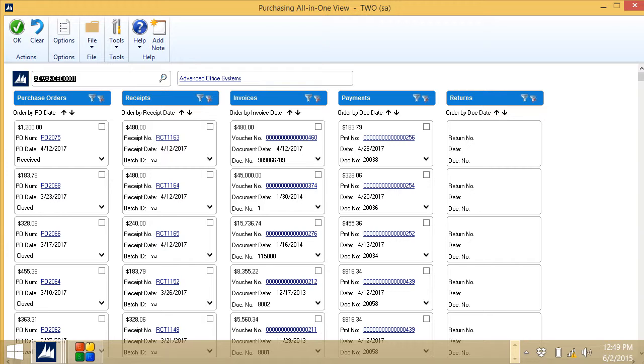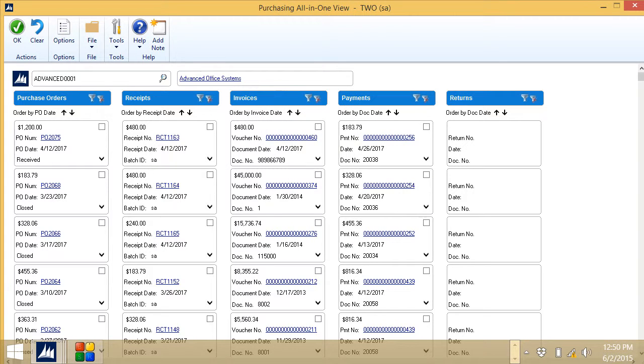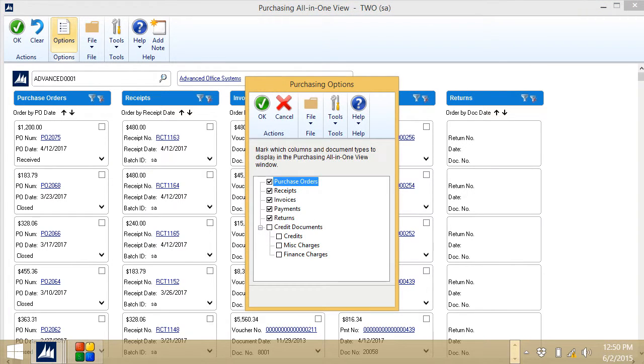What I can do is filter this down and get to the exact documents that I want to look at. They're filtered for every column. They have multiple fields that you can select from, and there are different operators you can use to get exactly the data that you want. You can also go up to options here. You can specify which columns you want to show. Right now I'm showing 5 columns. I could show less, or I could show some additional columns here that are represented at the bottom.